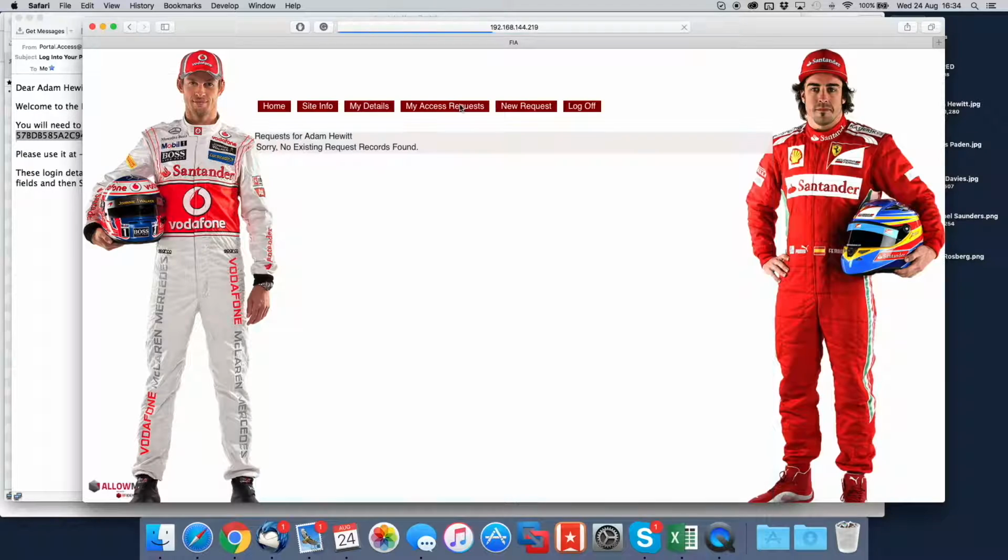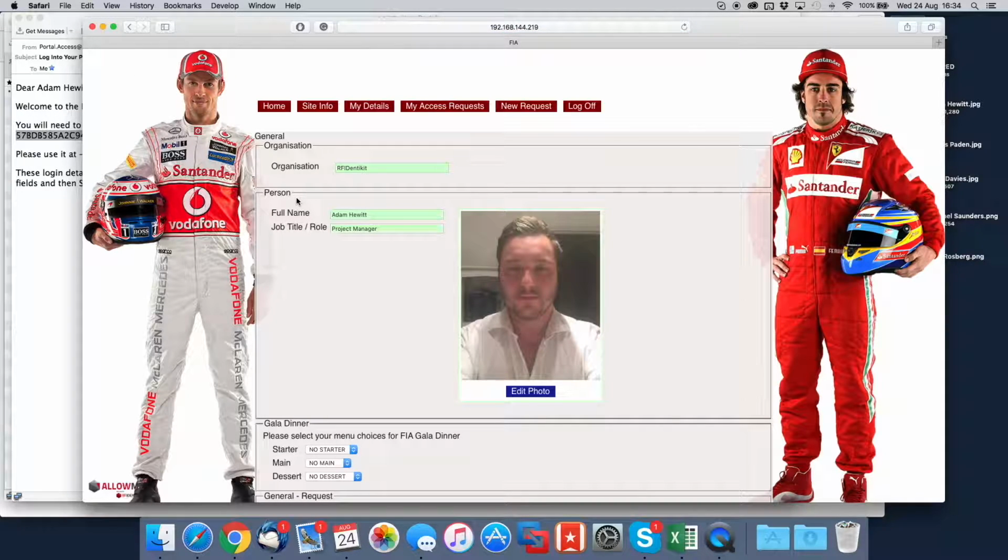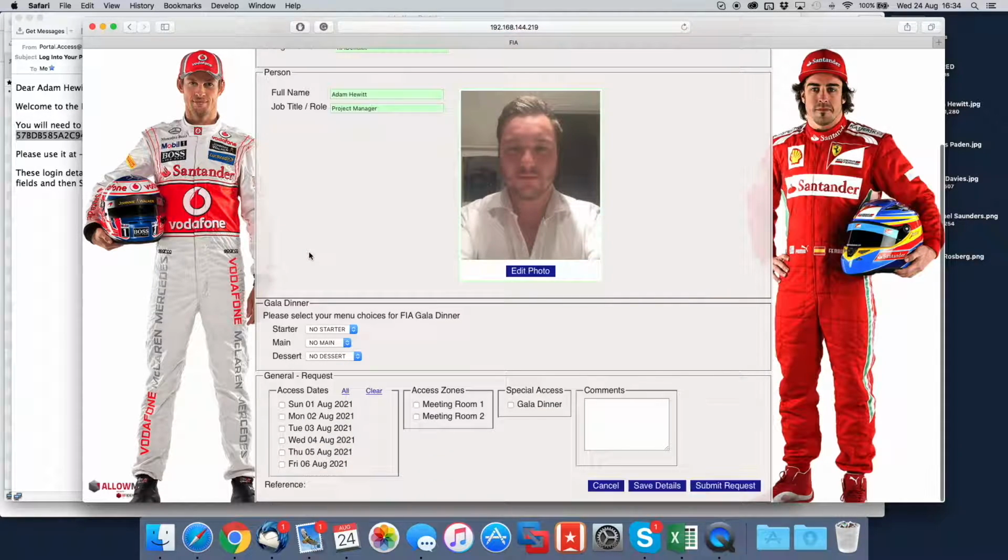If we look on my access requests, you'll see that there is no records. We don't have a pass yet. So we click on New Request and click on General. It'll automatically populate some of the information. You can see here that we can pick all of the dates. We want to access meeting room 1 and we'd like to come to the gala dinner. We can also, using an auxiliary record, select what we'd like to eat at the gala dinner.